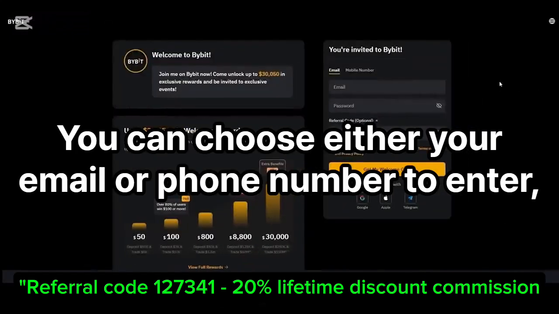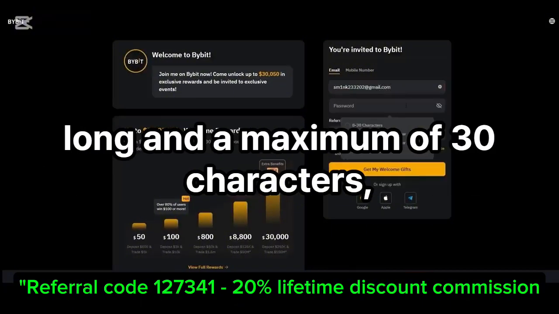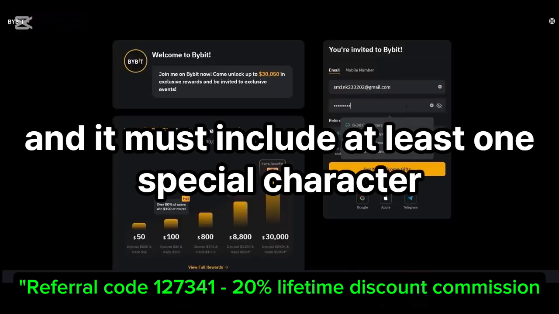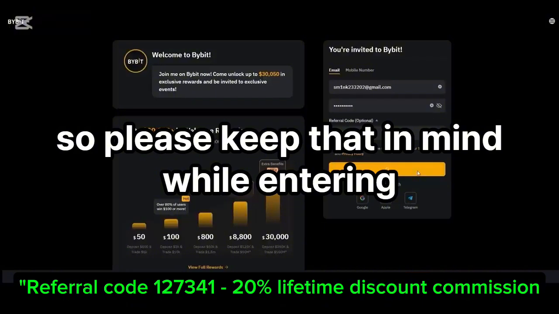You can choose either your email or phone number to enter, and I will proceed with the email option. When entering your password, it must be a maximum of 30 characters, and it must include at least one special character and one uppercase letter. So please keep that in mind while entering.